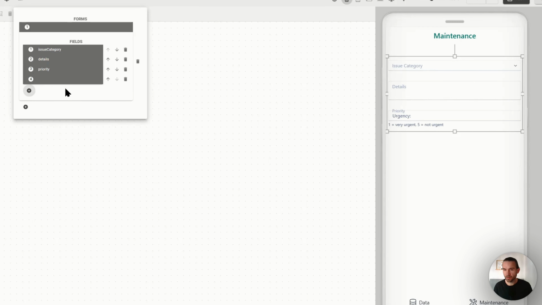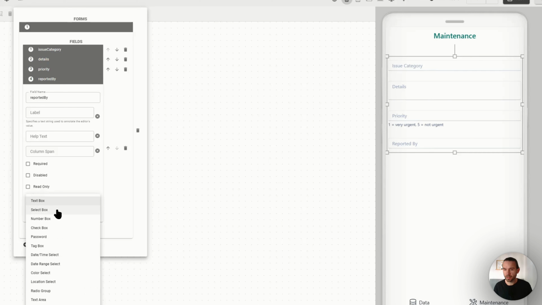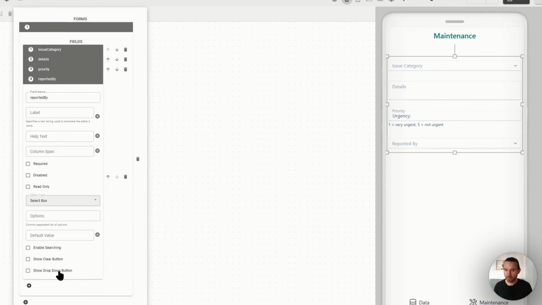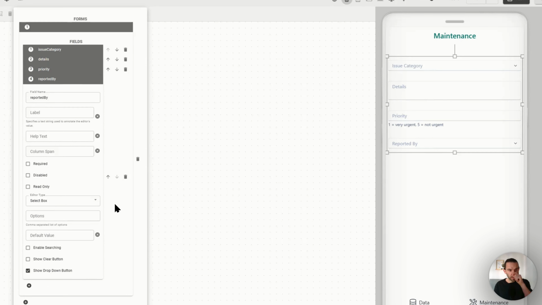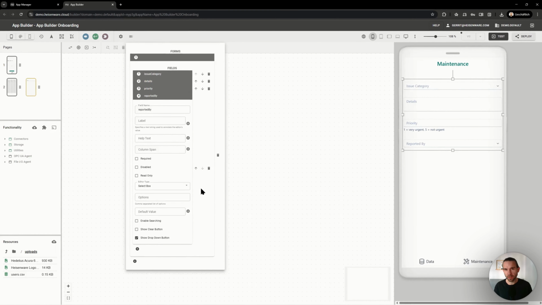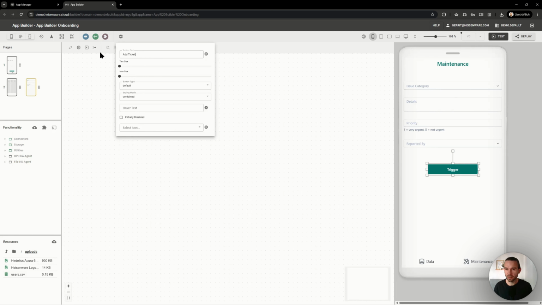And the last field is going to be the reported by field. So that's the person reporting the issue. I'm going to make it a select box also, and also show the drop-down button. Did I enable it here? Drop-down button here too. But the reported by field is something where I'm going to automatically set options based on a table that we're going to create in a second. The last thing we need is a button, which will be called add ticket. Add ticket is good.